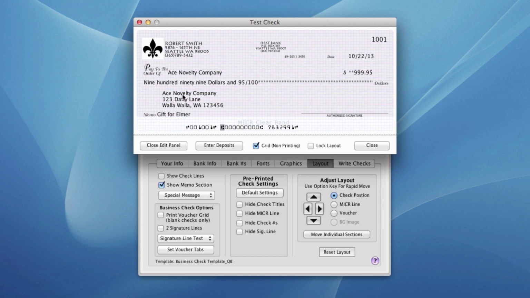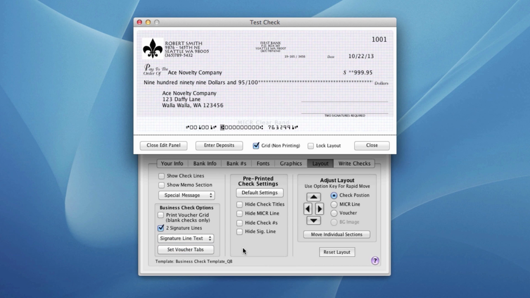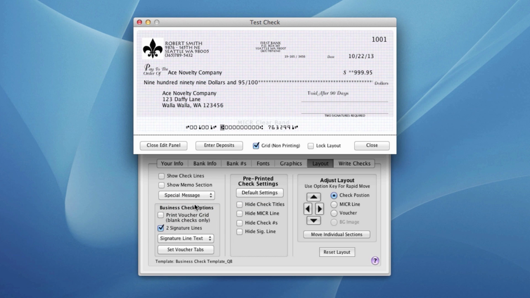Also, if you're going to print a business address to use a window envelope and mail a check, it's kind of tight between this and the memo area. And so we're going to, in this case, switch off the memo and give the address a little bit more room. Because this is a business check, we can select the option to have two signature lines. And you can also change the text that appears under the line. So we'll change that to two signatures required. There's also the option of inserting a special message into the check. There's some pre-configured messages, or you can enter your own. We'll select void after 90 days. And we'll move that up here on the check to give it just a little bit more room.